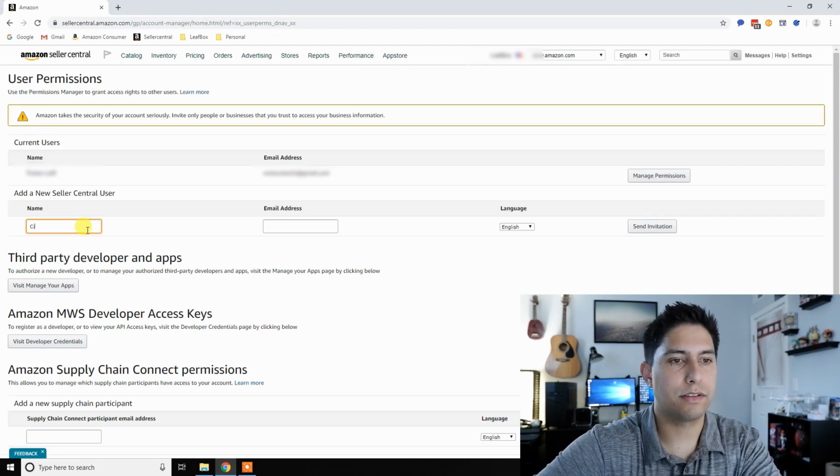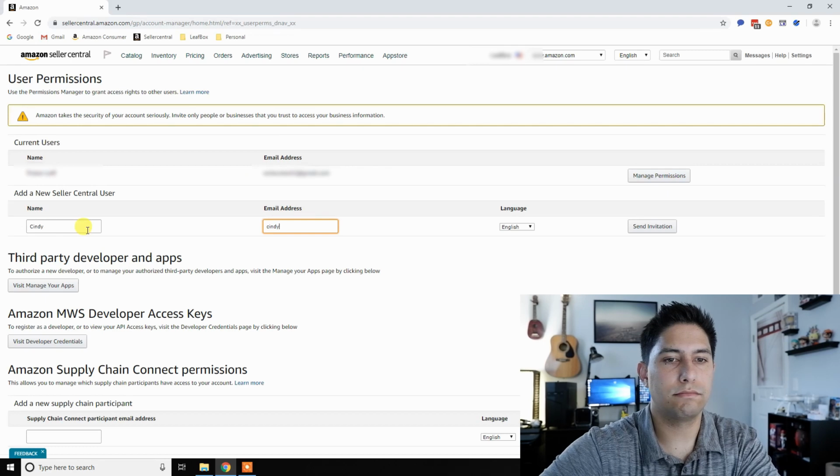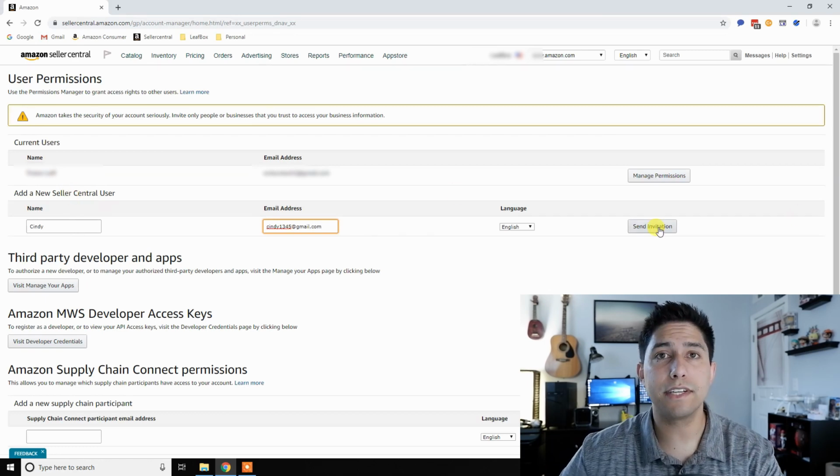and then type in their email. Then you would hit send invitation, and then that email will get an invitation where they will be provided a link that they can click on, and then be added to your account.